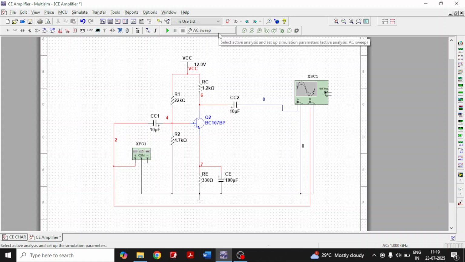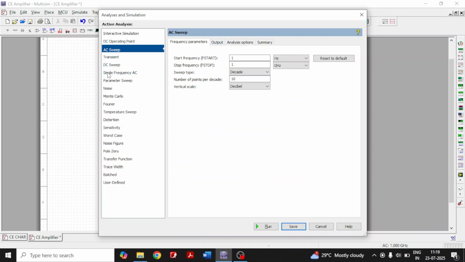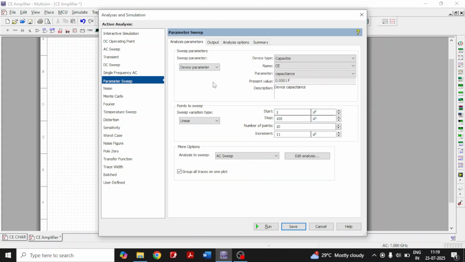I'll go to AC sweep. I'll go here, simulation and analysis. I'll go with parameter sweep here. I am introducing you to a new analysis technique, parameter sweep. Just click on parameter sweep. You can see that you are having 4 tabs as you saw in AC sweep: analysis parameters, output, analysis options, and summary. Here, the sweep parameters: device parameter, model parameter, or circuit parameter.